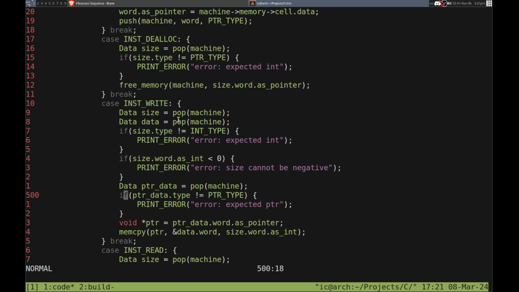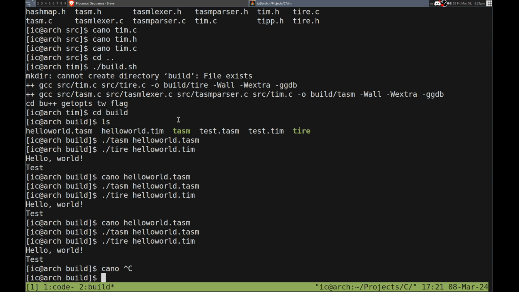How does this work? Oh, okay, we pop the pointer. So the data can be anything. Okay, yeah, so then we can write to that. So let me try that. I'm pretty sure it should work.